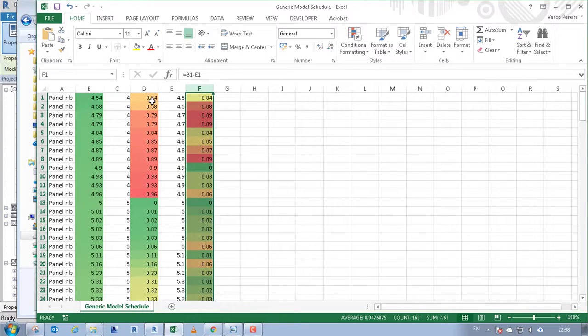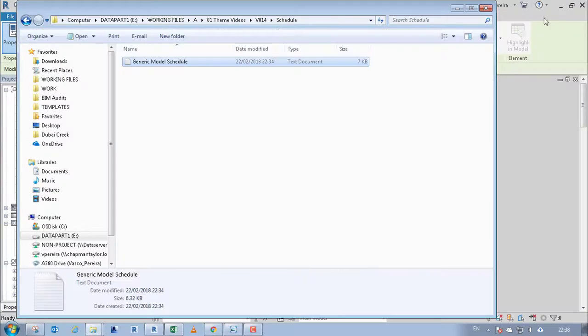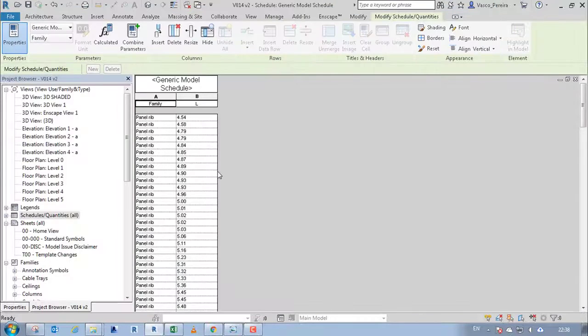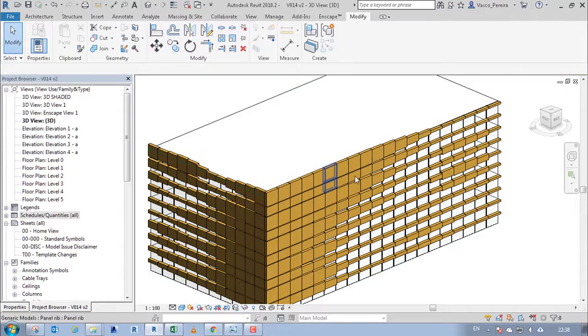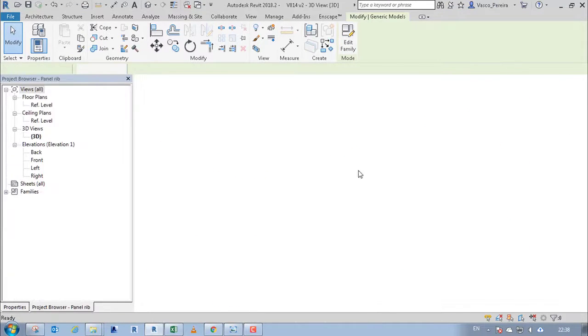All that we're doing is using this formula. Quite simple. We round down first and we say one minus the other: B1 minus C1. So we're going to do the exact same thing in Revit. So I'm going to come back into the family. I'm going to edit this one.